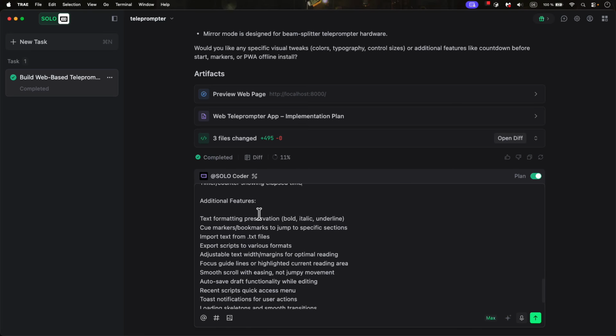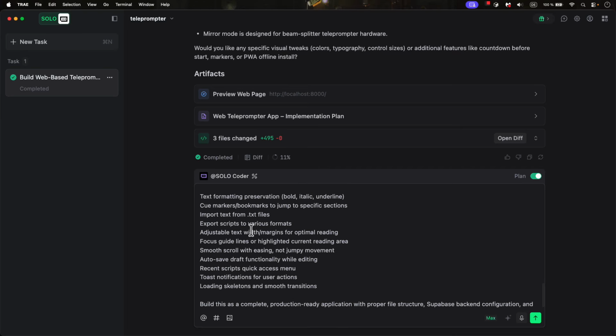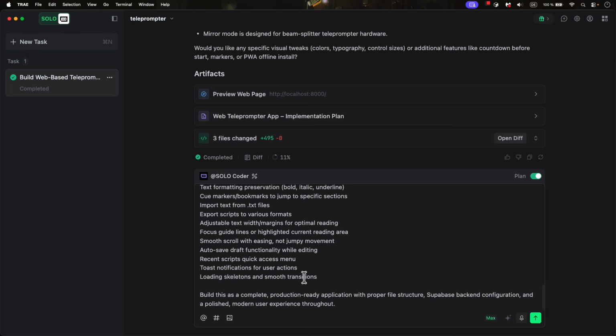And I want to have some additional features like text formatting preserving, cue markers, import text, export text, adjustable text width, margin, focus guidelines, and so on and so forth. So we can keep this one. I want to build this as a complete production ready application with proper file structure, Supabase backend configuration, and a polished modern user experience throughout.